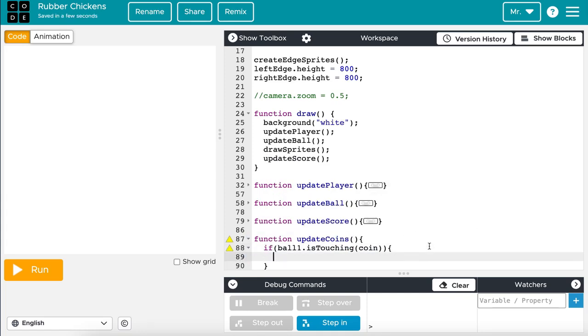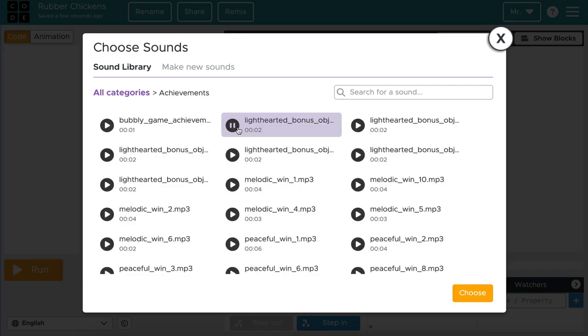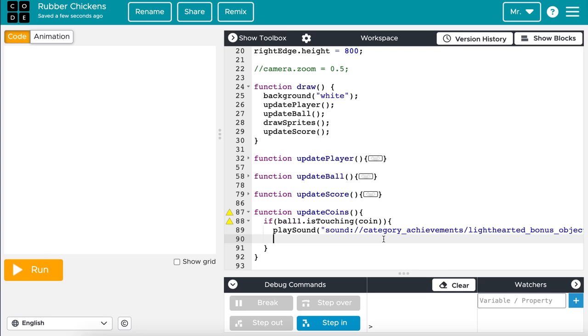we're going to play a sound, we're going to reset the coin at a random position on the screen, and we're going to increment the score. The sound I used was category achievements, lighthearted bonus objective 1. I think that was it. Yep. Okay. Then we're going to set coin.x and coin.y to random. This has got to be blue coin. This also has to be blue coin.